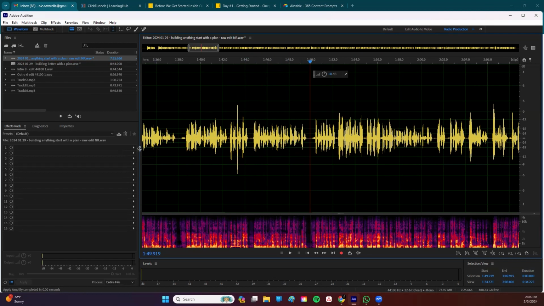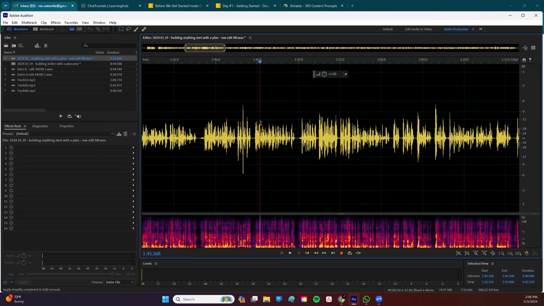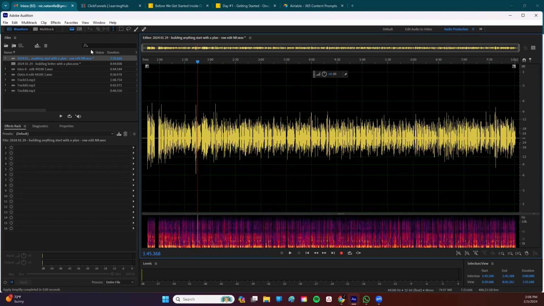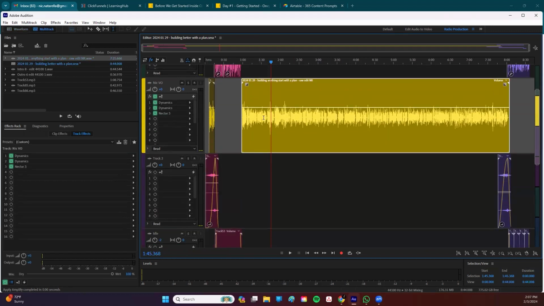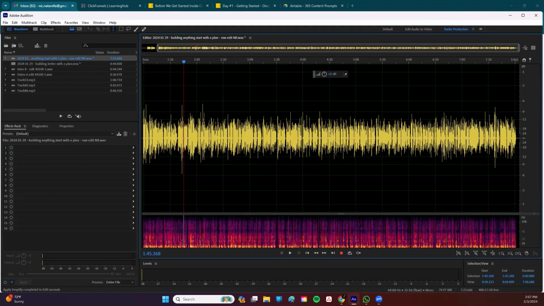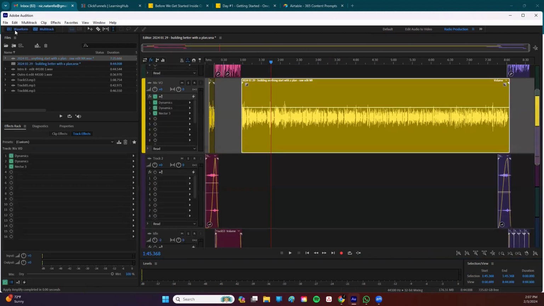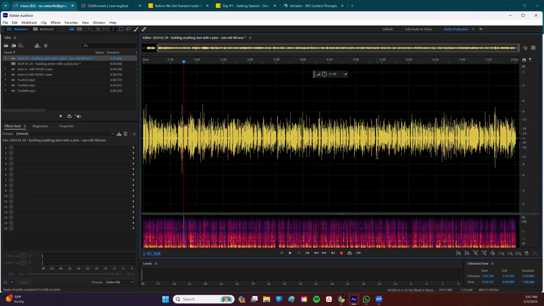Another way you can do it is with some processing here. Now, what you need to be aware of is the difference between processing it here and processing it in the multi-track. This is stuff that will affect the channel, but not necessarily the audio itself. Whatever changes we make over here and bring over to here will affect the audio. This is called destructive editing because it's going to change your original file. So keep that in mind.